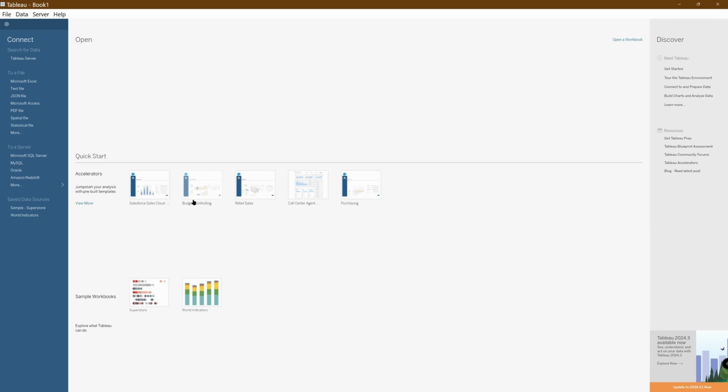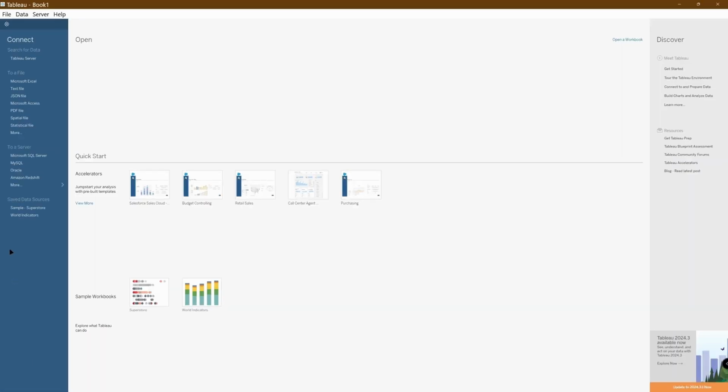The first thing you need to do to create a calculated field, before that creation, you need to do two things. That is, open your Tableau application and then connect your data source. We're going to be using the sample superstore data source, so you need to navigate to the connect left panel, scroll down to saved data sources, and then click the sample superstore data source.